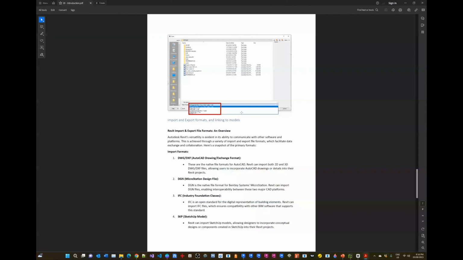Right, that covers that. And let's look at import and export formats and linking to models. Right, so in Revit, we're able to import drawings from AutoCAD, MicroStation, and other formats such as SketchUp. IFC is a special format that is an open industry format for building information modeling. So IFC is the equivalent of DXF files in the CAD environment.